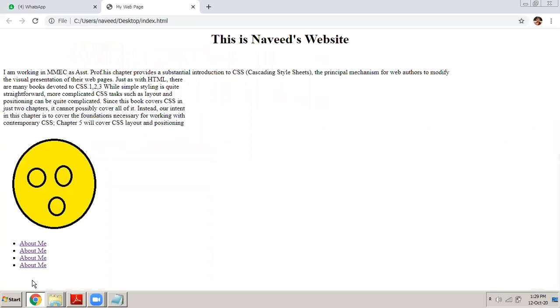File save. If I go to my page and I refresh this, you can see that it appears now like 1 2 3 4. So basically this is a very simple web page that I can build using the existing tags that we have learned. And these are all links. If I click on this, it will take me to the next page.